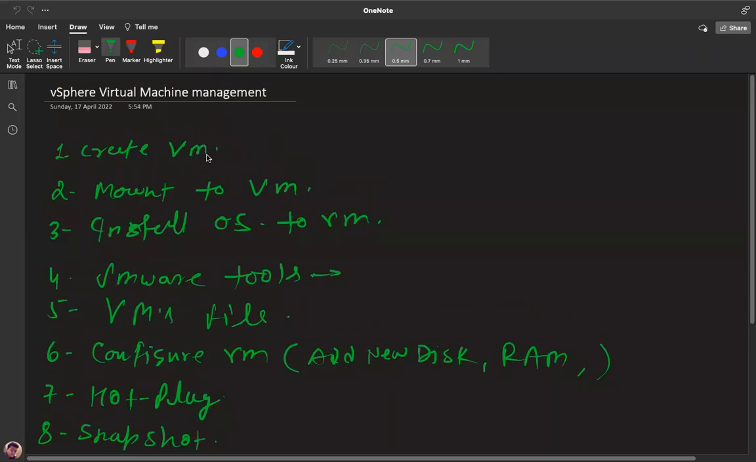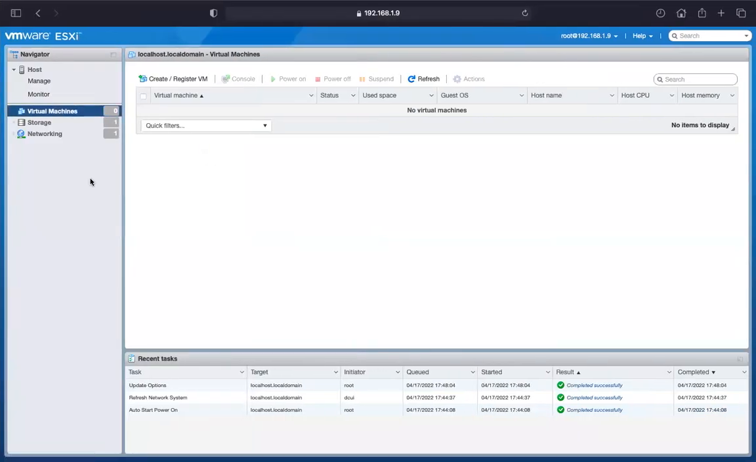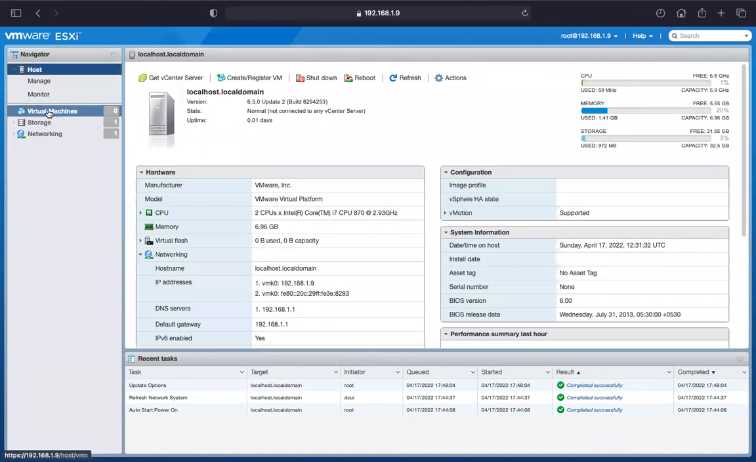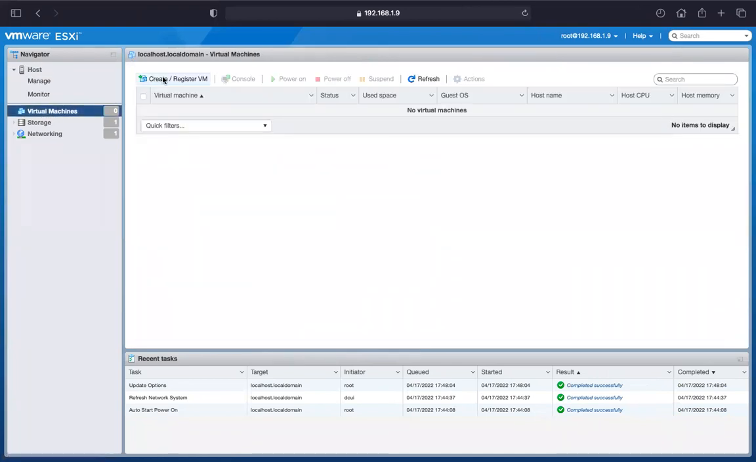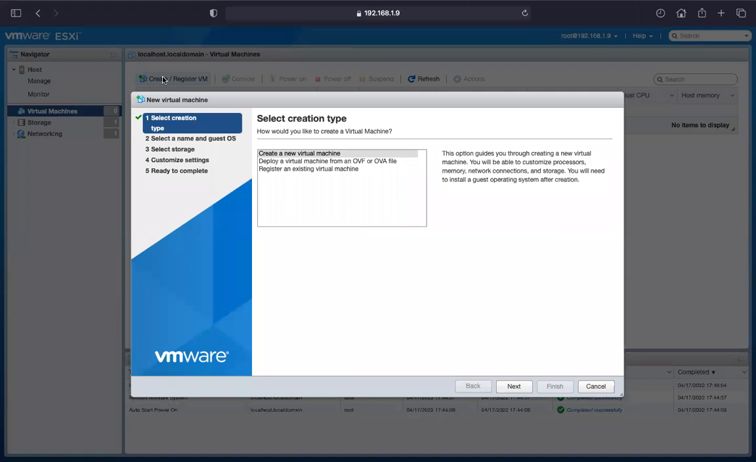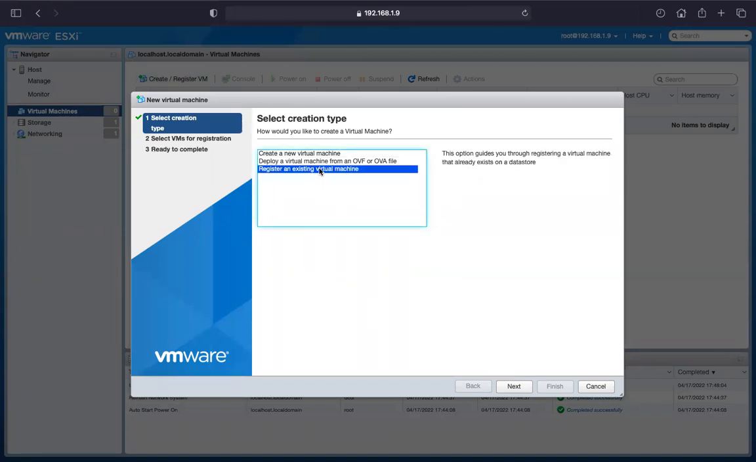This is the first practical that we need to perform. Open your virtual machine panel, meaning the inventory of the ESXi host. Click virtual machines. Click create or register virtual machine. We have 3 different ways: create a virtual machine, deploy a virtual machine from OVF or OVA, or register an existing virtual machine. We don't have any existing virtual machine, so we are unable to use the register option. OVF and OVA are the important part.